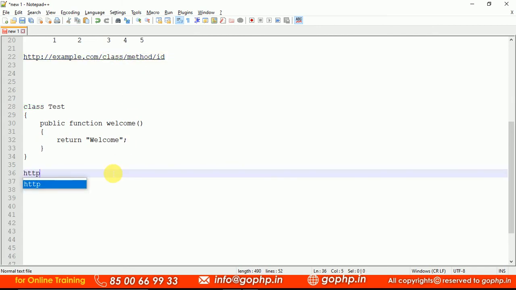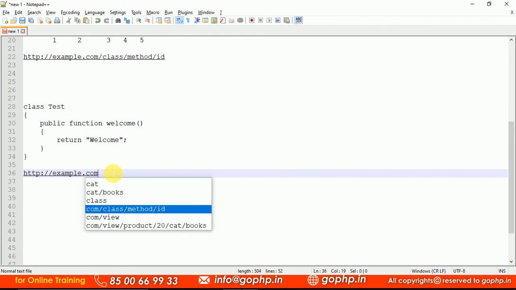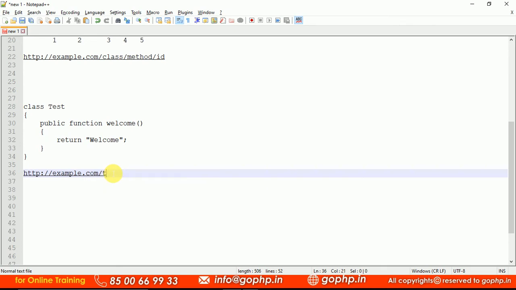So, http://localhost or example.com. Because we are on the local server, you can go with example.com/. Okay, now the name of the controller. What is the name of the class? The name of the class is nothing but test. Test is the controller, and as per MVC architecture, controller classes are saved in the controllers folder, right?